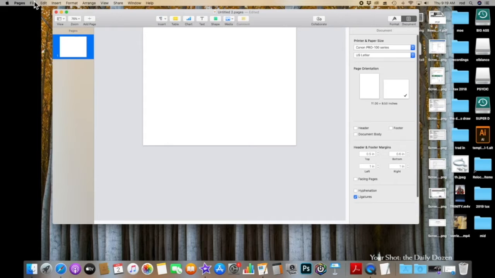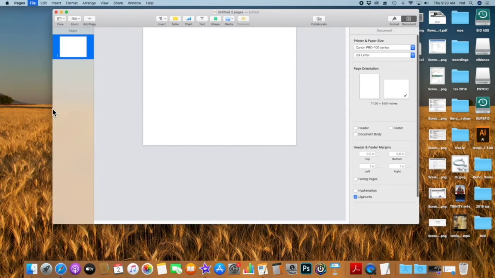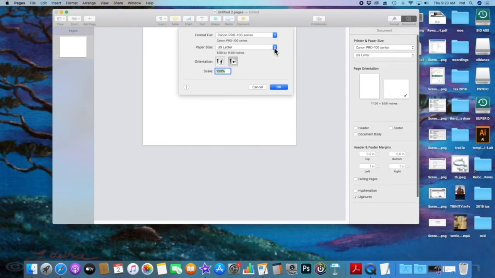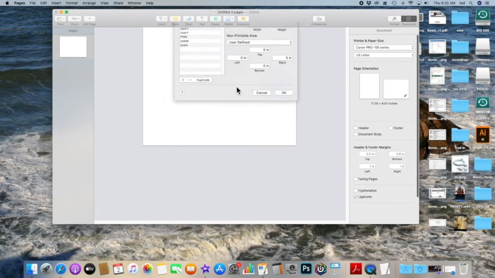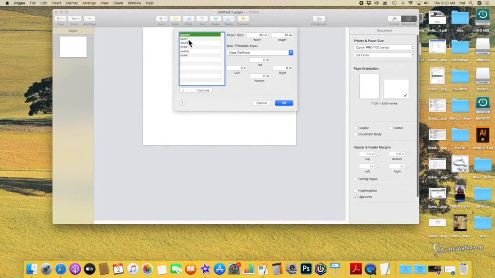Now what I'm going to do is go to File, Page Setup. Under Page Setup, I'm going to click right here where it says US Letter, and I'm going to go to Manage Custom Sizes. Now, we made a poster already, a scale. We have a banner right here. I created that, but I want to show you how to create a new one.